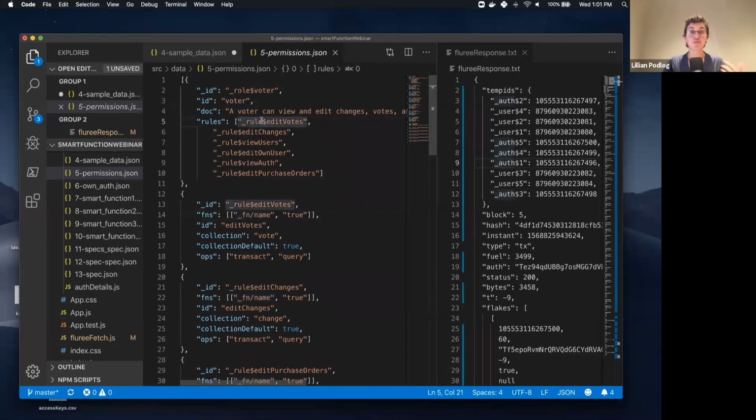And so here are all the rules that we want to give to our voters. We want voters to be able to edit votes. So a voter will be able to edit any votes in the database. We're going to restrict these rules as we go on. But basically, by default, if you have an auth ID, if it doesn't have any rules, it can't access anything. So we're going to first give these users permission to edit and to view things, and then we're going to restrict that permission per collection that we're talking about.